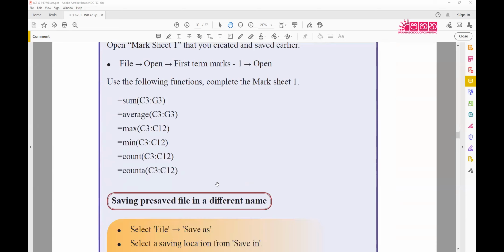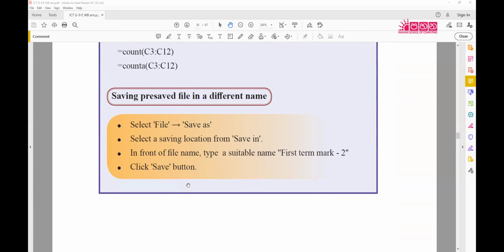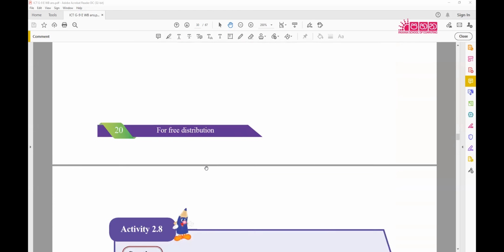For these values, okay, so saving, I hope you can do this. You can save the file, make sure that you save the file and provide some suitable name for that.